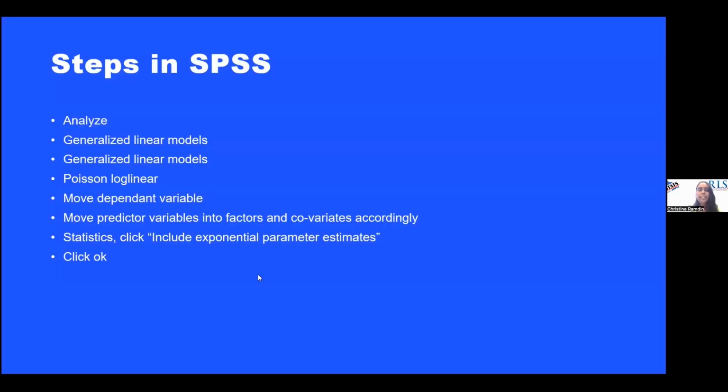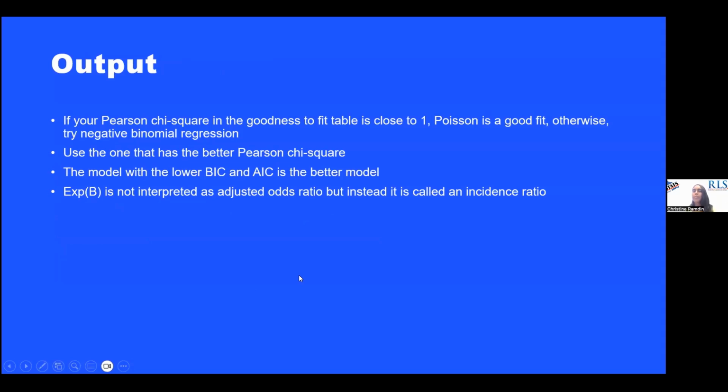So again, the steps are listed here. And the output looks exactly the same as all the other outputs that I've shown you before. You have to remember, again, to look at your model fit. In this specific case, there are different model fits for all the models. As you know, with the binomial logistic regression, I introduced you to the Hosmer-Lemeshow, but that's not something you would use for the multinomial logistic regression. But for the Poisson, if the model fit is measured by the Pearson chi-squared, and that goodness of fit number is close to 1, then you know the Poisson is a good fit for that model. And if it's not close to 1, if it's significantly greater than 1, then you should try running the negative binomial regression.